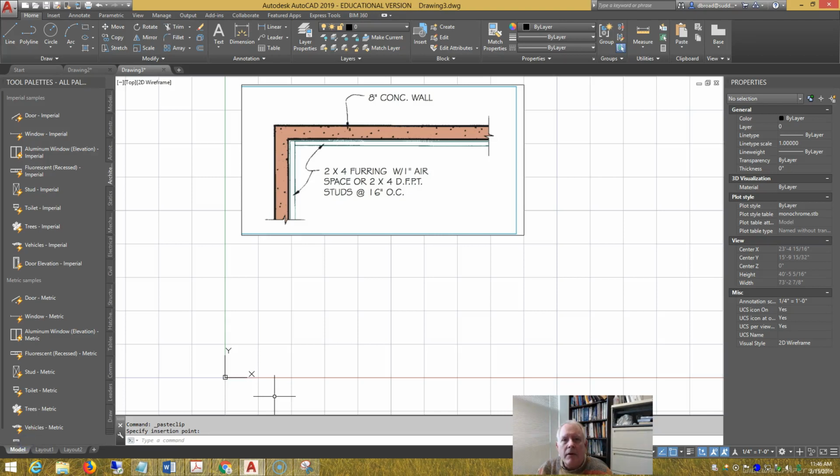Hi, this is Doug Broad at Nash Community College, and in this video I'd like to show you how to use multi-line styles to speed up your work in AutoCAD. The figure here, which is figure 16.5 in our textbook in ARC 113, Residential Architectural Design, is a concrete wall with a furring wall in front of it.